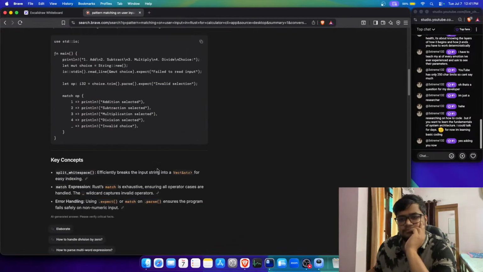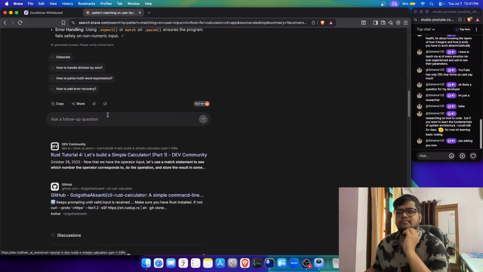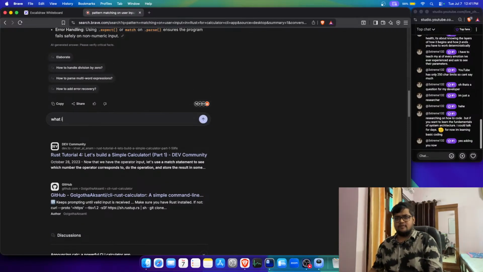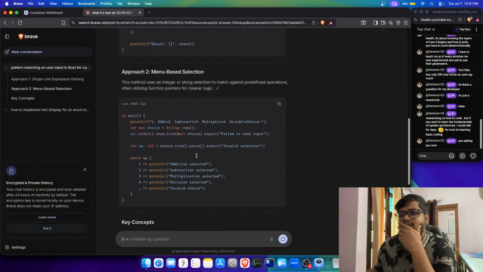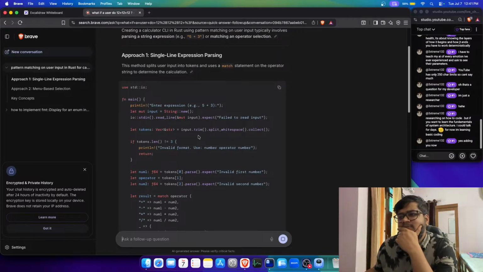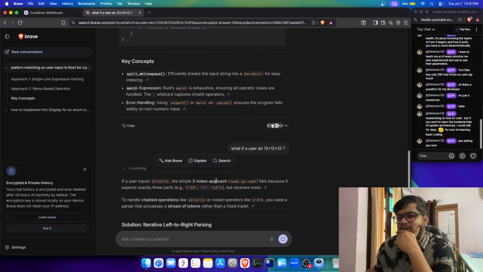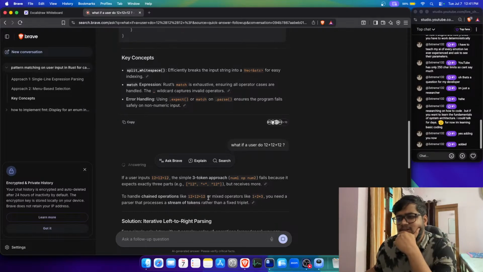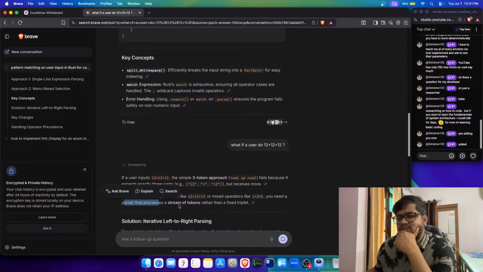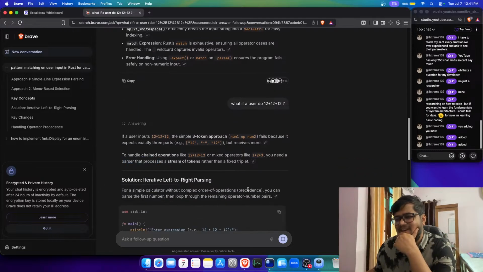Okay. Let me just ask a follow-up question here. What if a user does 12 plus 12 plus 12? Now that's the question, right? What is this doing, this 0, 1, 2? This is not good, man. This is not good. A simple 3-token approach, num1 op num2, fails. Of course it will fail. You need a parser that processes a stream of tokens rather than a fixed triplet. Yes, sir. This is what we need.